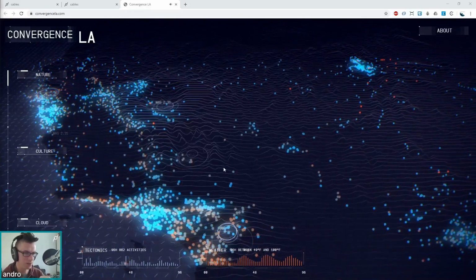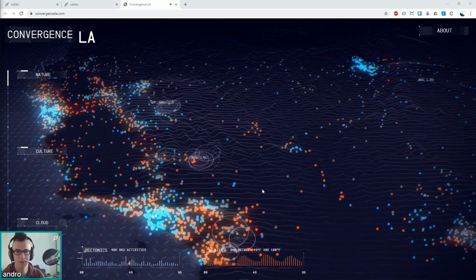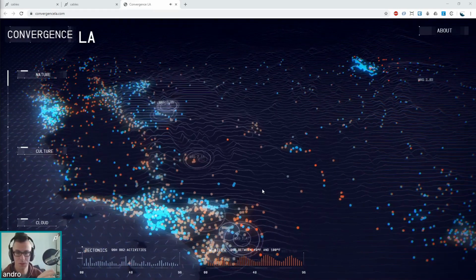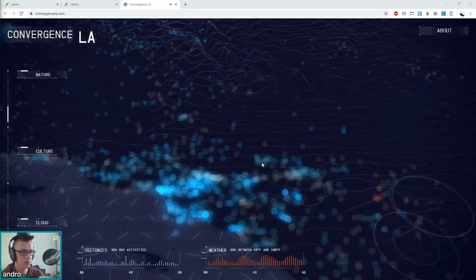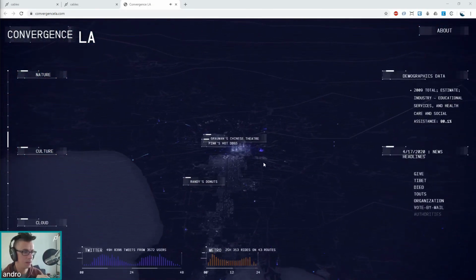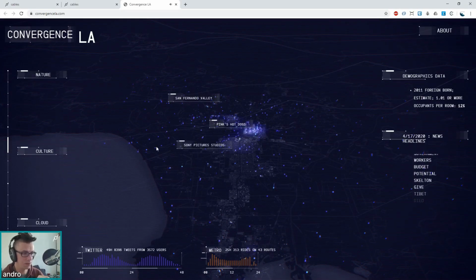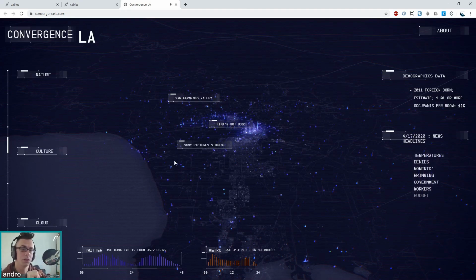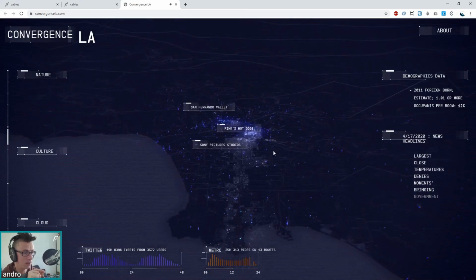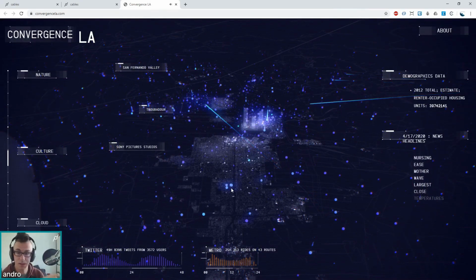So basically what you're looking at here is real-time Twitter data, which is being accessed via the Twitter API for LA. So we can use the mouse wheel and we can zoom in. And now we can start looking at this interactive 3D map. These little lines that you see there are actually a tweet being sent from one location to another, like a direct message. And we can see by the amount of blue dots the amount of activity on Twitter.